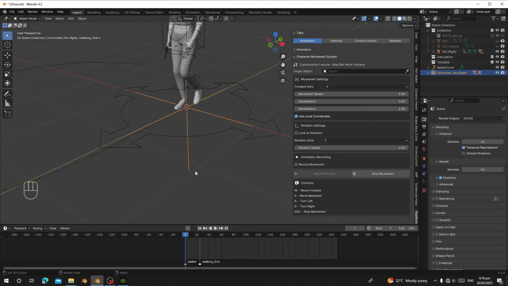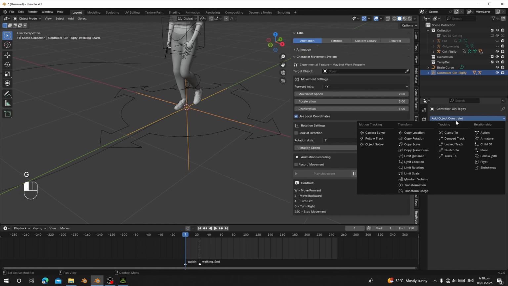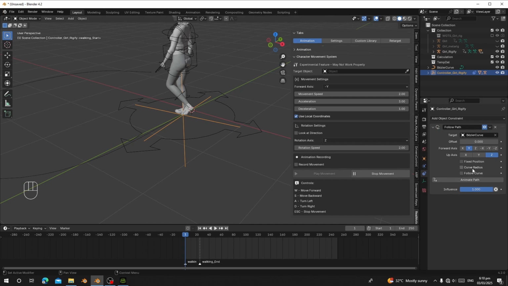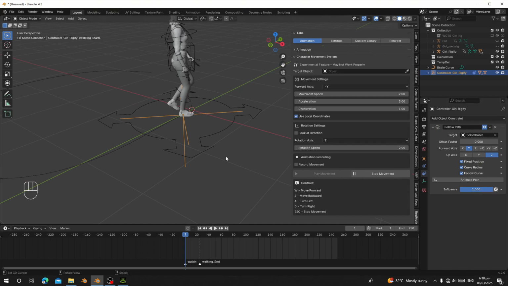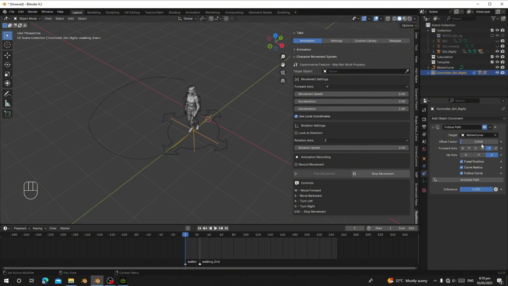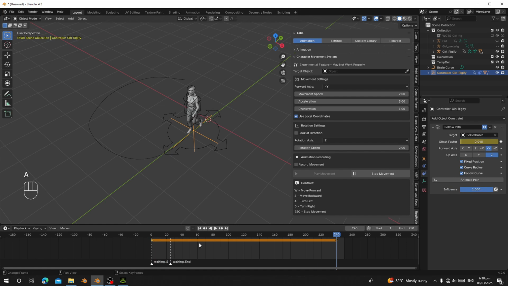So what I can do is select the empty and go to constraint and add follow path, and I'm going to choose this path. Just click on curve radius and face position follow curve, and here she turned this side, so I'm going to use -9 like this. So let's set the value and you can see that she's moving. Okay, so I'm going to insert the value 1 and I'll move to maybe frame 240 and insert another key. So here I'll select all the keys and press T and set it to linear, so she will be walking on linear.